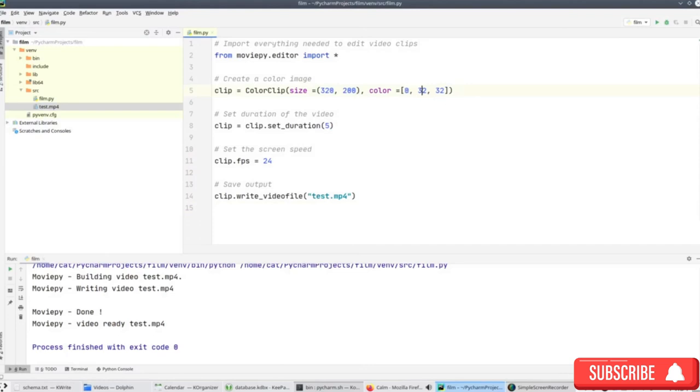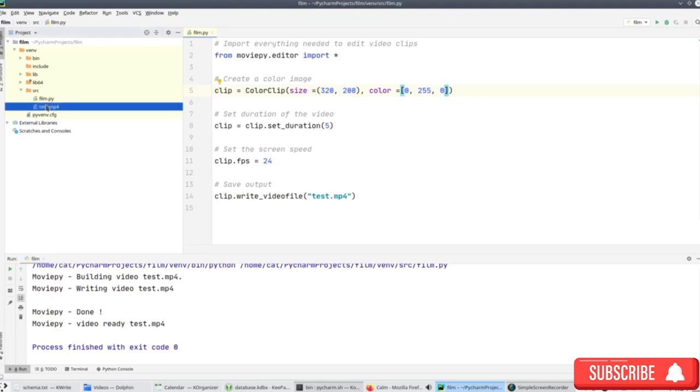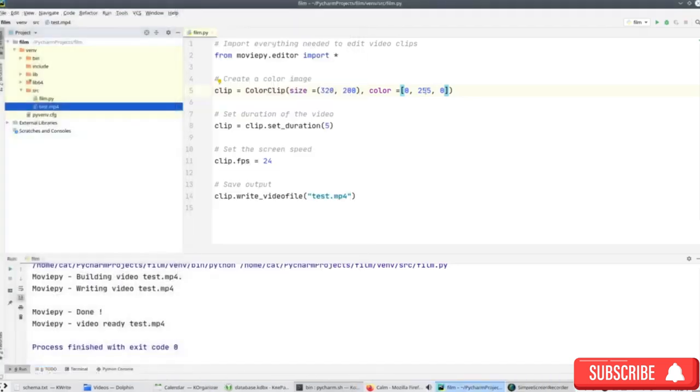If we were to set it to 0 and increase the green color channel, you would see a green clip. So if we open it, the clip has become totally green, and the last channel is the blue channel. So if we set it to the maximum value, the amount of blue becomes 255, which is the maximum amount of blue.